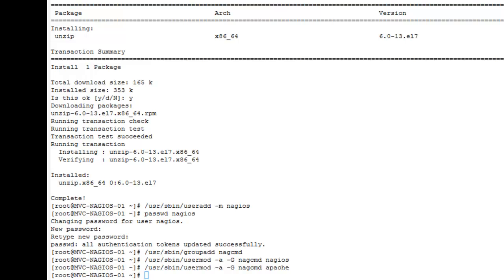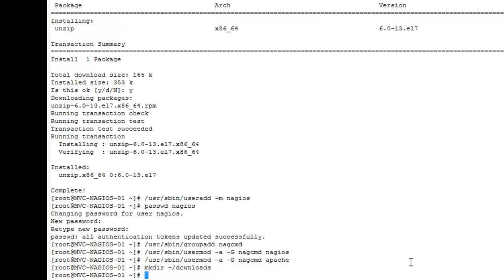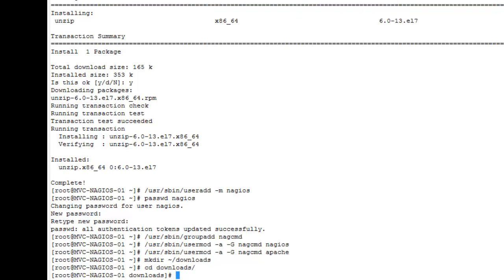Now we're going to go ahead and download the latest Nagios install. So we're going to first make a directory for downloads so we can keep this stuff organized. We're going to change directories into the downloads directory. And we want to wget the Nagios tar.gz. At this time, this is the latest one that's available. When you watch this, there may be a later one. Just find out what it is. So wget and then the path to the tar file.